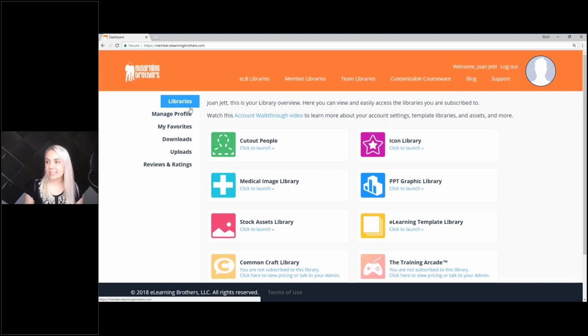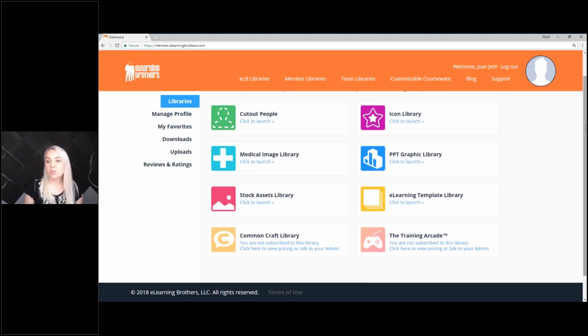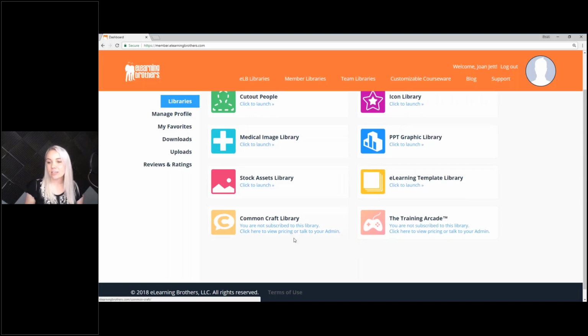This libraries tab will show you which libraries you have access to. It looks like Joan has access to our asset library, which is all 6 of our eLearning Brothers libraries, or 5 plus the medical image library. So asset library is 5. And then right here, she can see that she doesn't have access to the Common Craft or the Training Arcade.